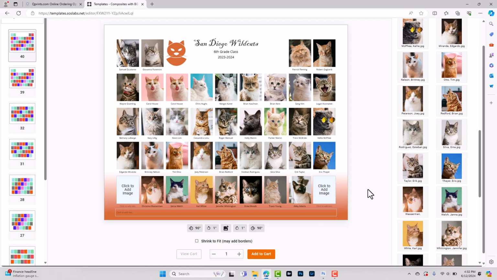Something to remember is that when you leave an image node empty, it will just disappear when the image goes to print. And so this won't actually show up as a white box. It will just show the nice gradient in the background.